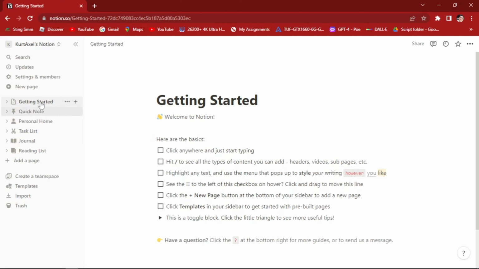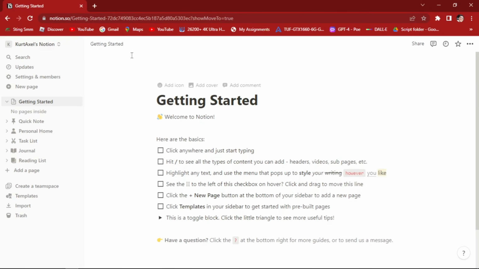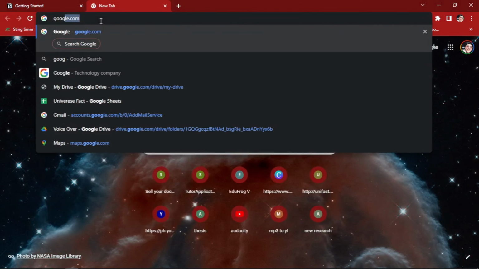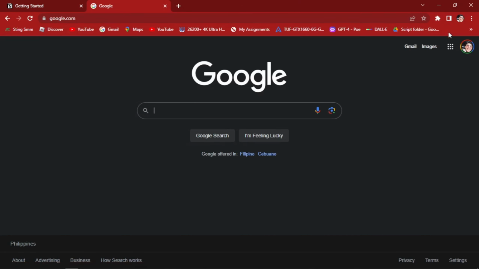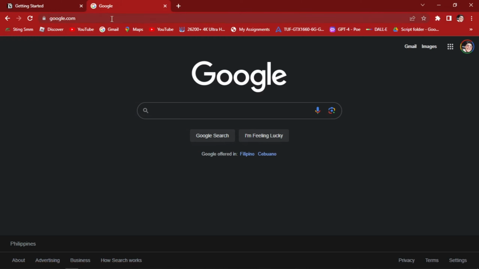So here you can see we can add any applications right here, but first, let's go to our Google Calendar after we've logged in to our Notion account. So here, let's look for our Google Calendar. By the way, you can access it right here. Once you've searched google.com, this will appear.